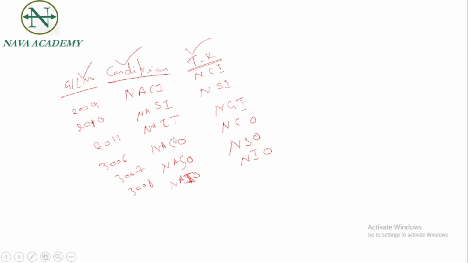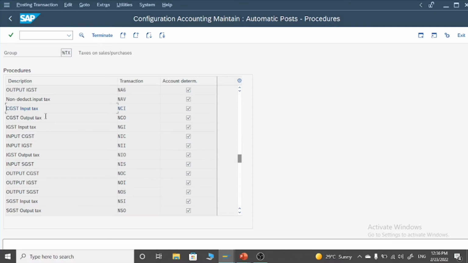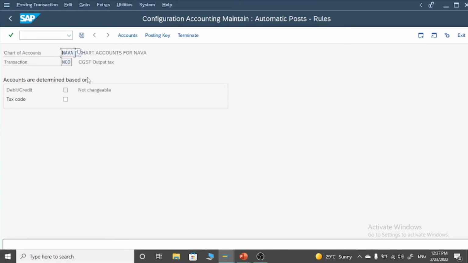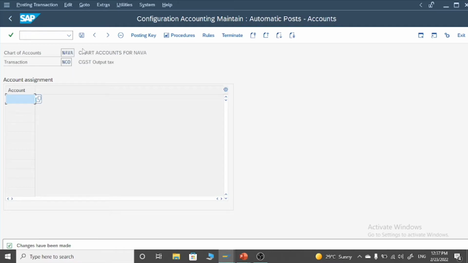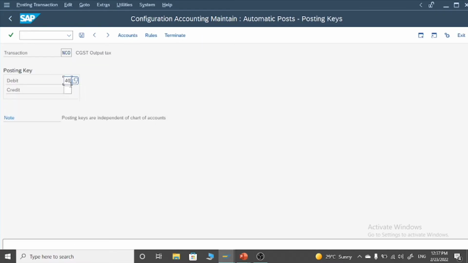NCO is output tax. Click on posting keys. Okay, save first. Posting keys: debit is 40, credit is 50. Click on save. Click on accounts.